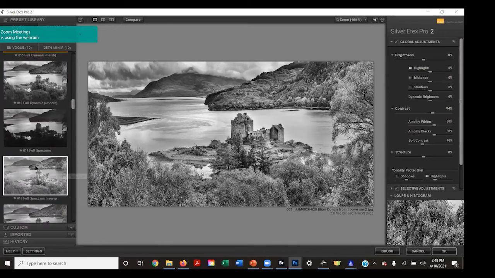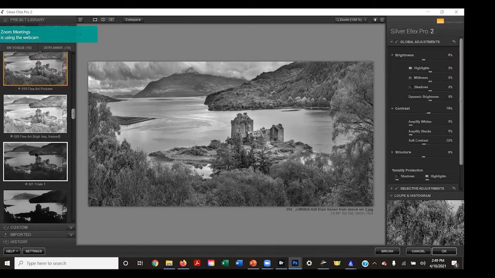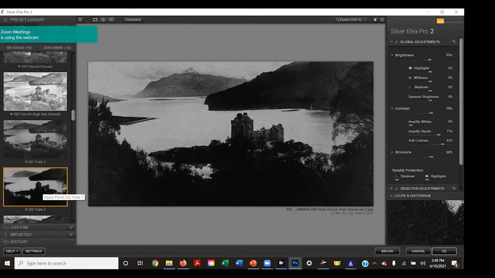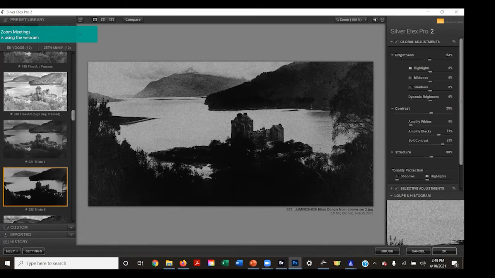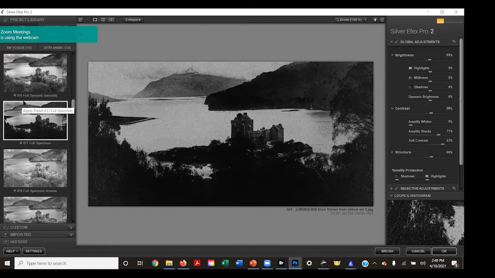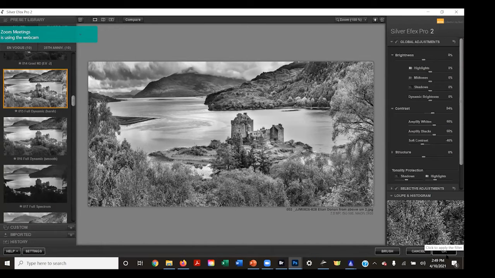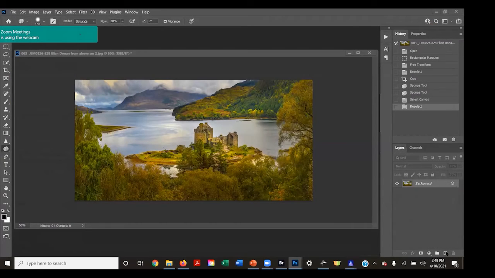And if you look at some of these others, they're interesting, but for this image and for the tonal range of this image, there's no way I would do that unless I was trying to be artistic some way and maybe merge it with something else. But I'll go back to number 15. Yes, I think that looks really good. So I'll simply click OK and take it back into Photoshop.